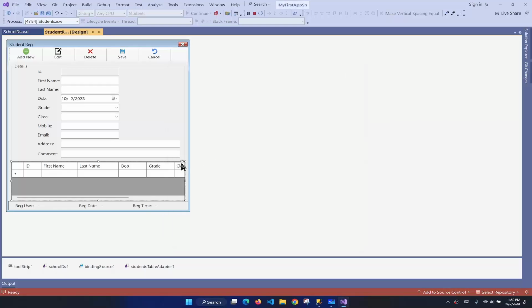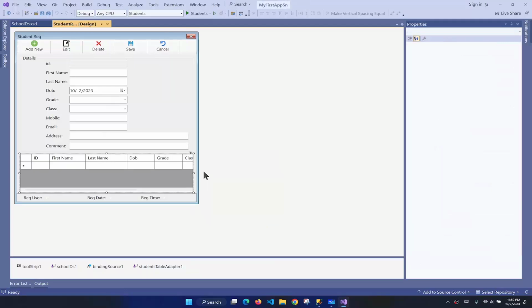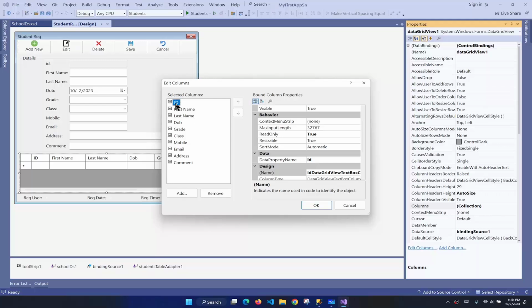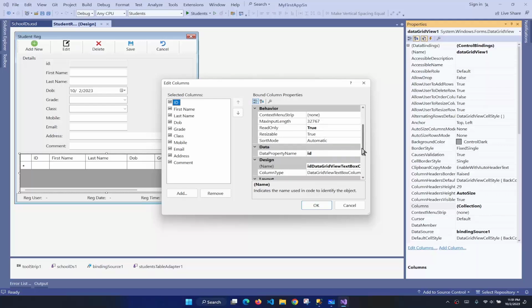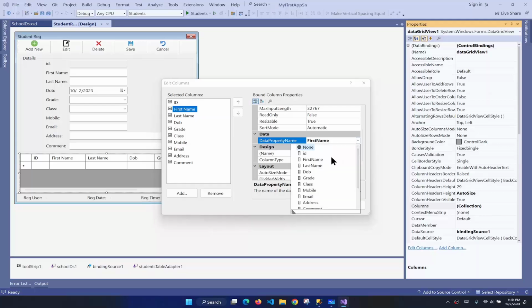So let's come over here and come to this one more time, click over here and get inside the edit columns one more time. Now in this window, if I select the ID and come over here, I have another important property, and it is the data property name. By default, it is the ID. And if I select the first name, for instance, this is the first name. This is a really important one, and never change it because it is the column name that is bound to the binding source. So it's really important.